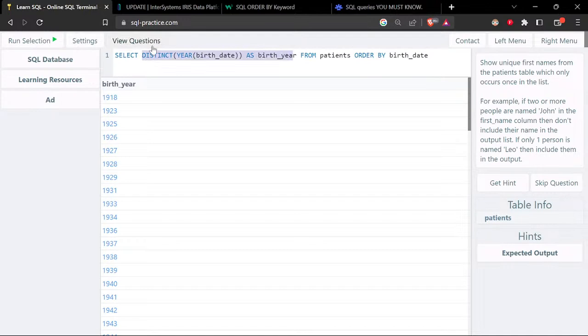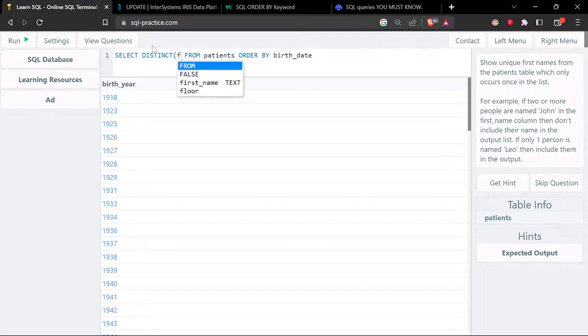I'll say distinct first name from patients which occurs once in list. For example, if 2 or more people are named John, then don't include their name in the output list. One person, then include them in the output. Okay, that means if they are repeating more than once, if 2 people have the name John, you don't include it.